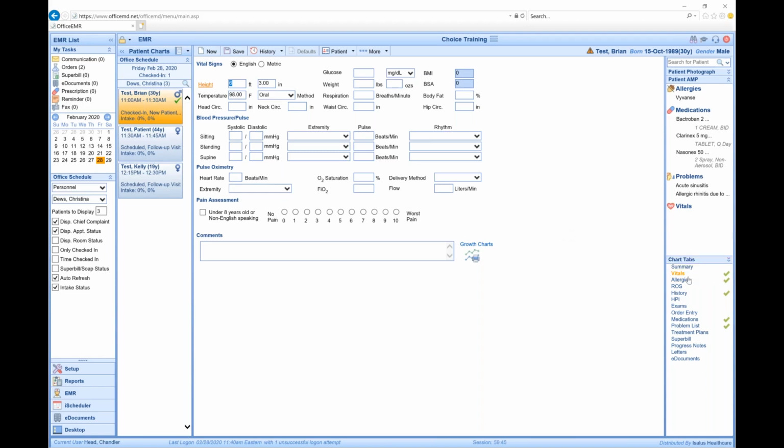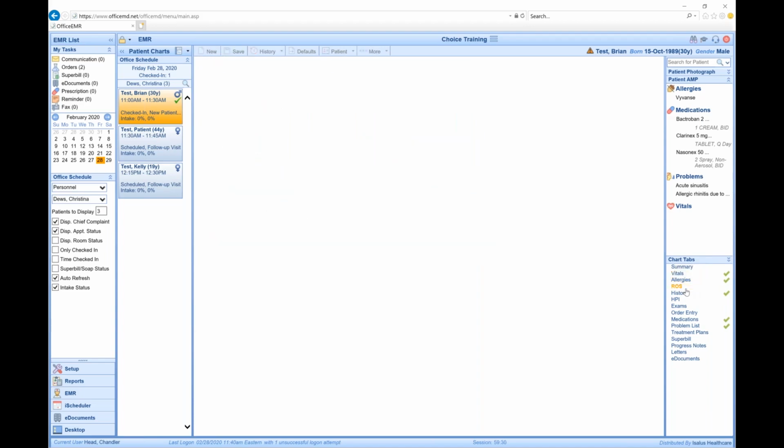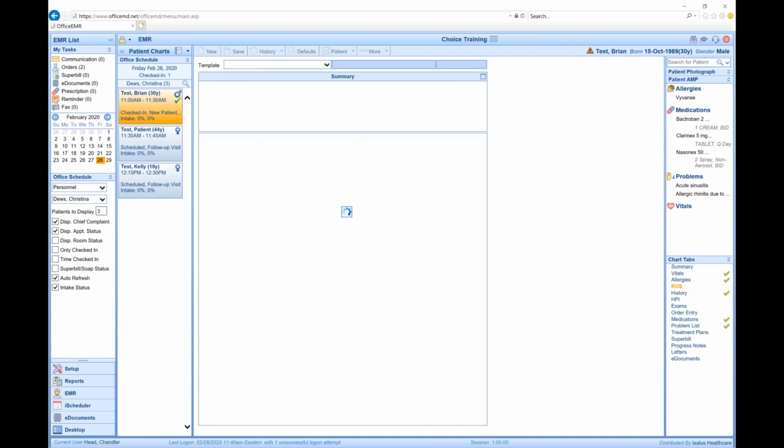Moving on from vitals, we notice that the next chart tab here on the right-hand side is allergies. But during our chart prep, you more than likely reviewed these things already. If you needed to make any changes or additions, you'd be able to do that now as well. Following allergies, we have the ROS, which is our review of systems. Go ahead and select the chart tab ROS. We'll go ahead and load our review of systems template.